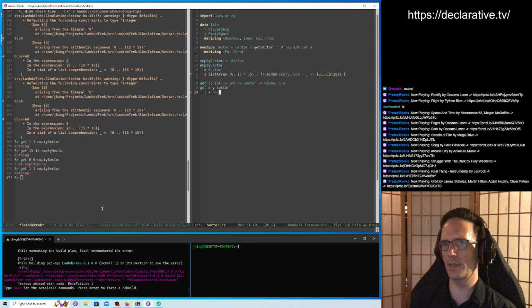X is greater than or equal to 0, and X is less than or equal to 15, and Y is greater than or equal to 0, and Y is less than or equal to 15. This is the way. This is nice. Here we go. Sector.